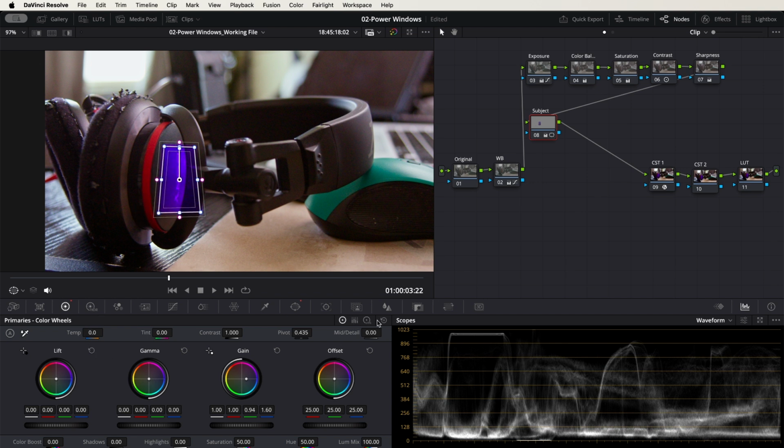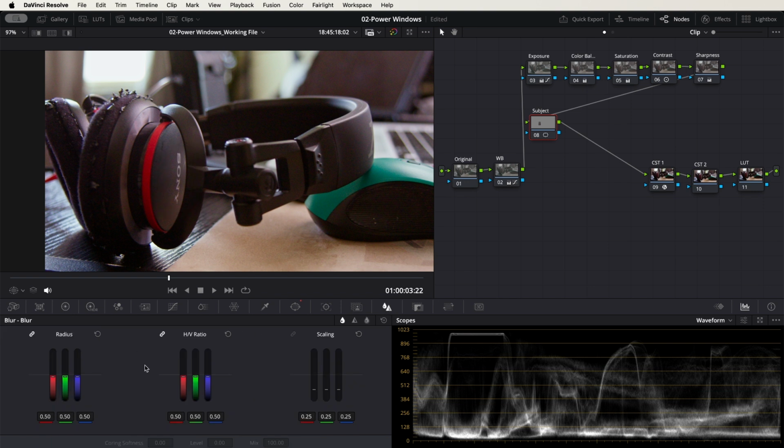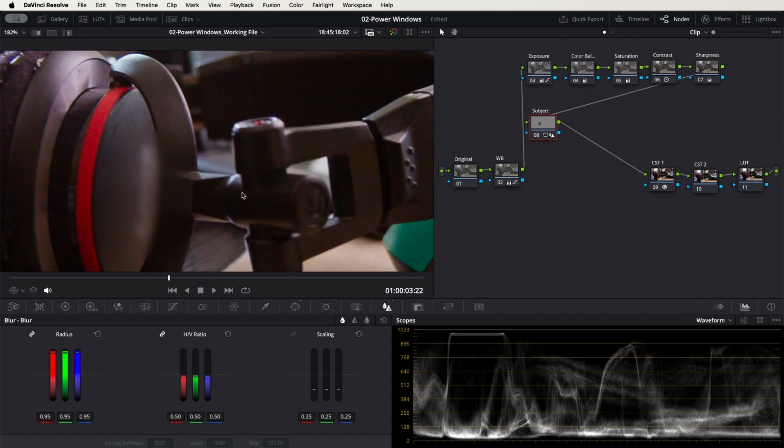So I'm going to reset all of my primary color wheel changes that I made, and now I'm going to click over here on my blur and blur that out. You see how it just blurred out the Sony? That's how you blur that out. We've given it a value, so now you don't know what kind of headphones they are because we just blurred that out.